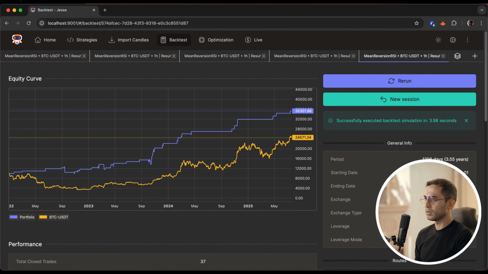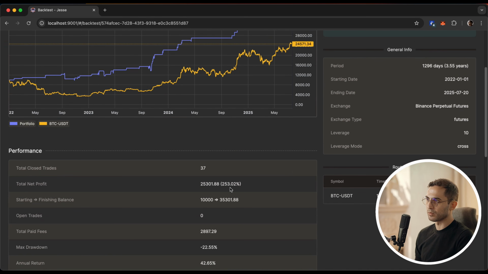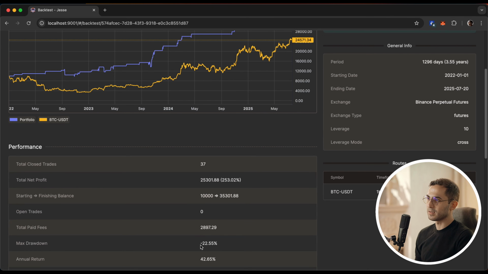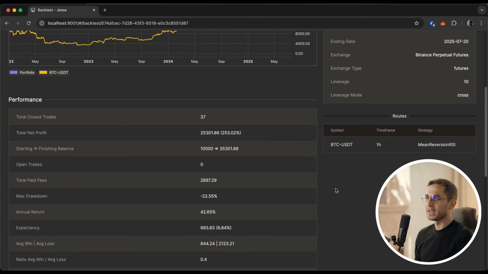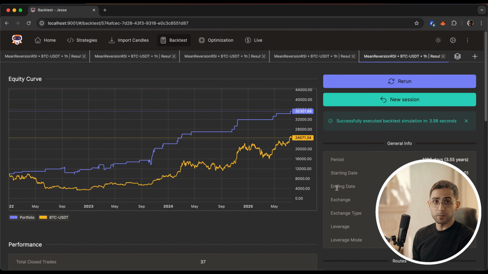And in this one, we are beating the market even further. So we ended with 253%, and the max drawdown is still -22%, which means the Sharpe is now better. It sees 1.57, but the win rate is slightly lower. It is 94.59. All right, so this is actually great, but there's one problem with this strategy.